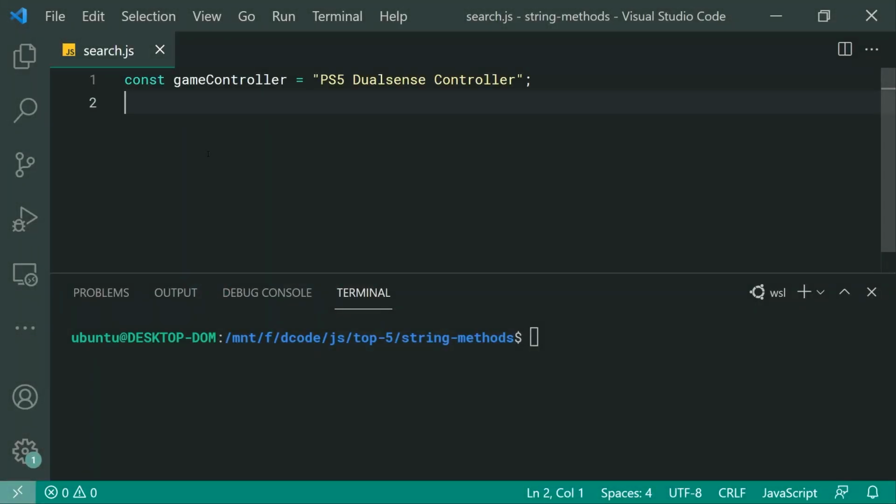This next one is called search. The search method works in a very similar fashion to the indexOf method, where it returns -1 for an unmatched index, but this one allows you to pass in regular expressions as well as standard strings. For example, we've got this string right here. It says PS5 DualSense controller. So we're going to search for a particular sequence of characters, then look at regular expressions.